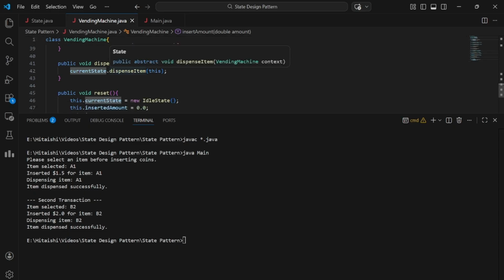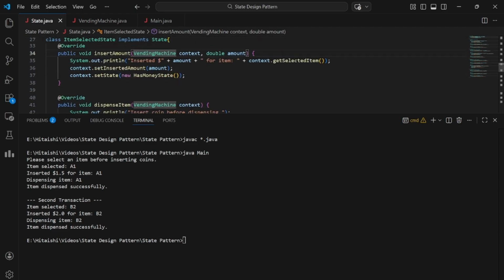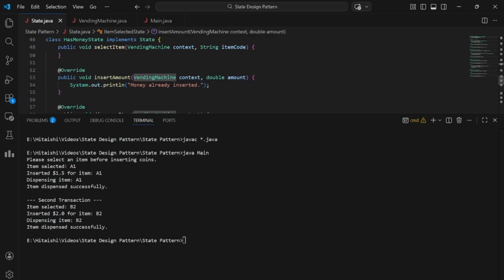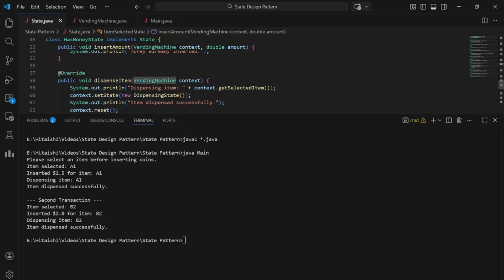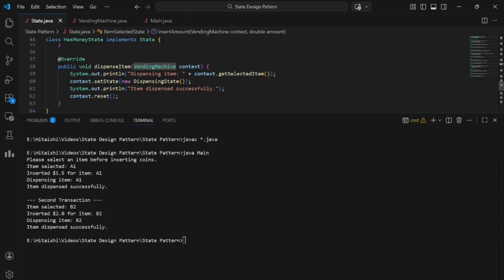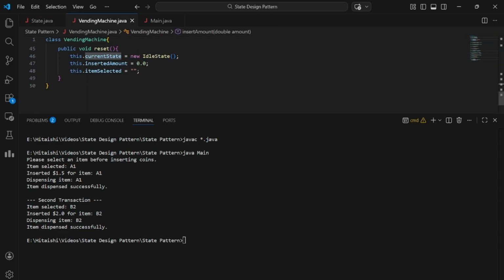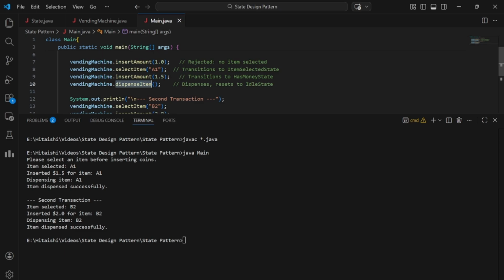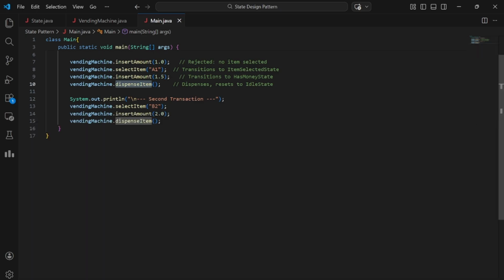The state right now is has money state, so it goes ahead and calls the function of has money state, which is this one, dispense item. Using this context, it changes the state and says it is dispensing the item which we have selected, and it will dispense it successfully. We will also reset it at the end; once you have dispensed, we will reset. This context is nothing but the vending machine's instance, so it will go ahead and call this reset present here. The second transaction is similar. So this is how the implementation of vending machine looks using the state design pattern.